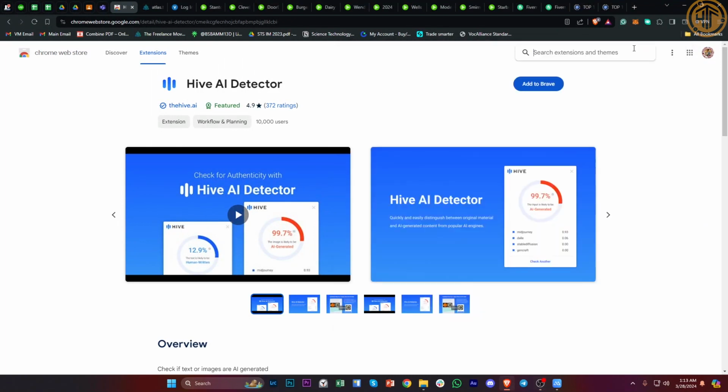Hey guys, today let's learn how to know and tell if a specific image is AI generated. So how could we basically know? Well, one of the leading applications and software that we could use to find out if an image is AI generated is the Hive AI detector.